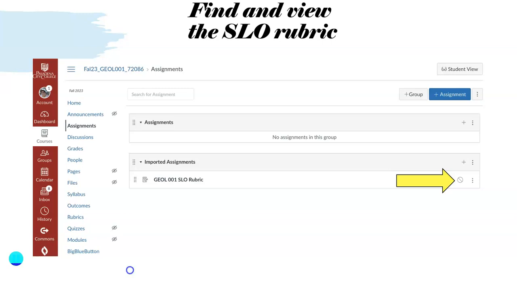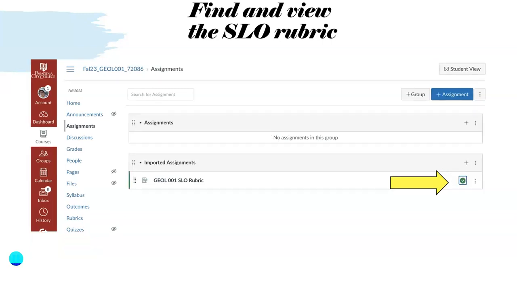However, when you're ready to enter the student scores, you will need to publish this. And one way to do that is to click on that icon and turn it into a green circle with a check mark. At this point, the assignment is visible.